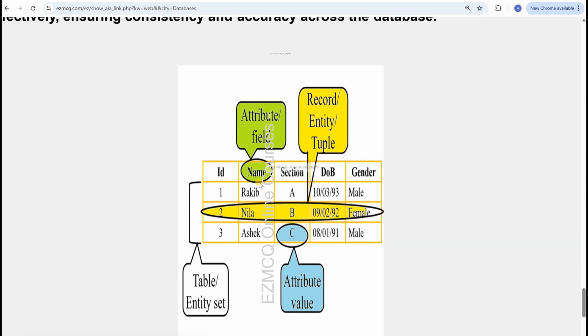A student has a name, right? A student has a section, date of birth, and a gender also. And a record, which is in yellow, is a row, a tuple. And this is an entity, and this is the value of the entity. Section C is the attribute value of the entity. So this is how it works.